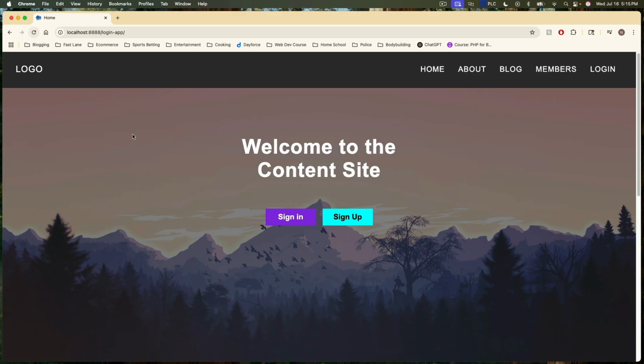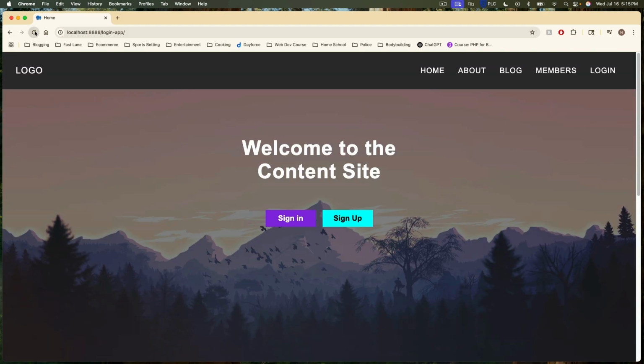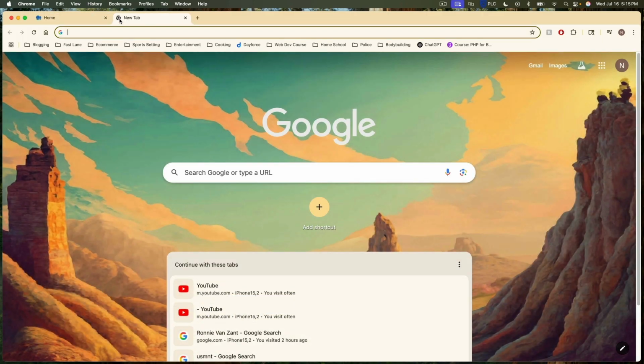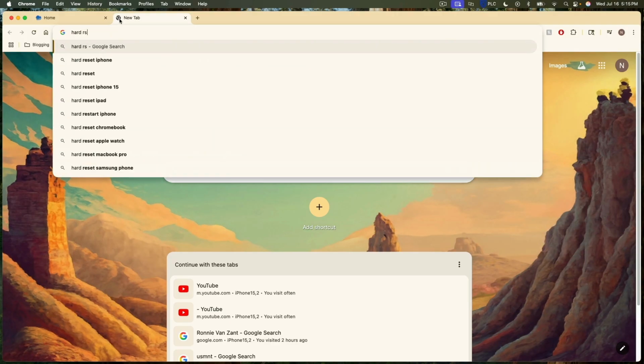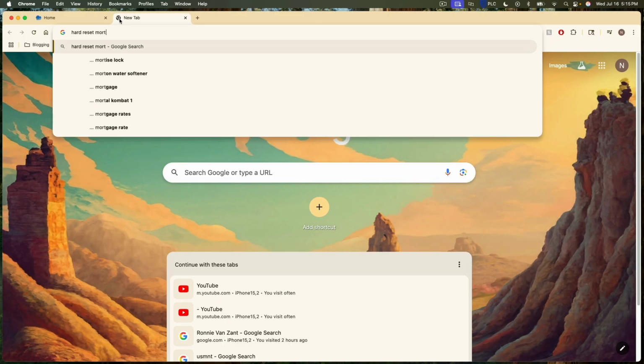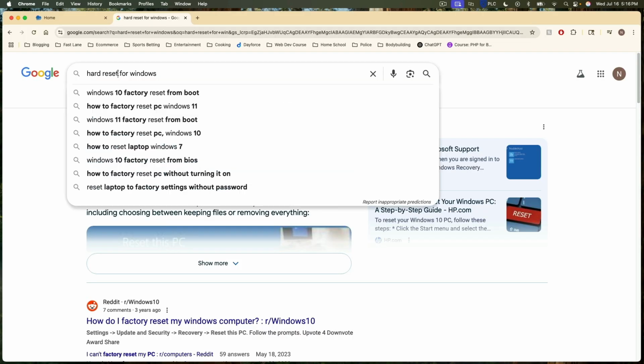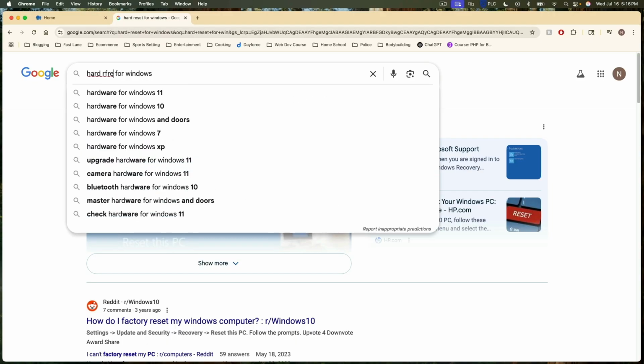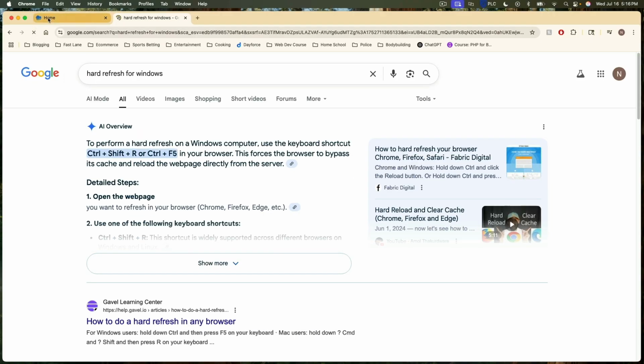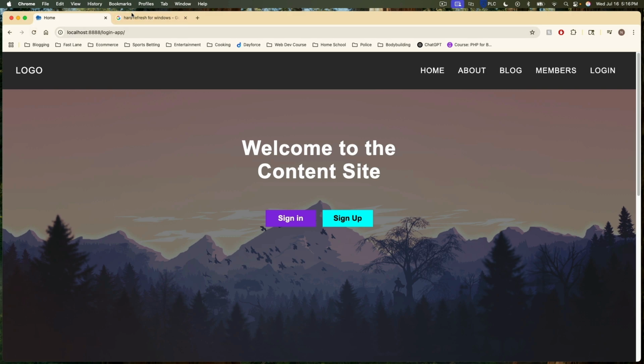remember I said that we're going to have to be clicking the refresh button every time to update our changes. But sometimes you'll update something and you'll hit refresh and you won't see it. And that just means that you have to do what's called a hard refresh. A hard refresh basically clears your cache of your web page so that it's like a whole fresh new page. So if we look up hard refresh, this is the refresh button on the page, and sometimes it doesn't work and you do a hard refresh.